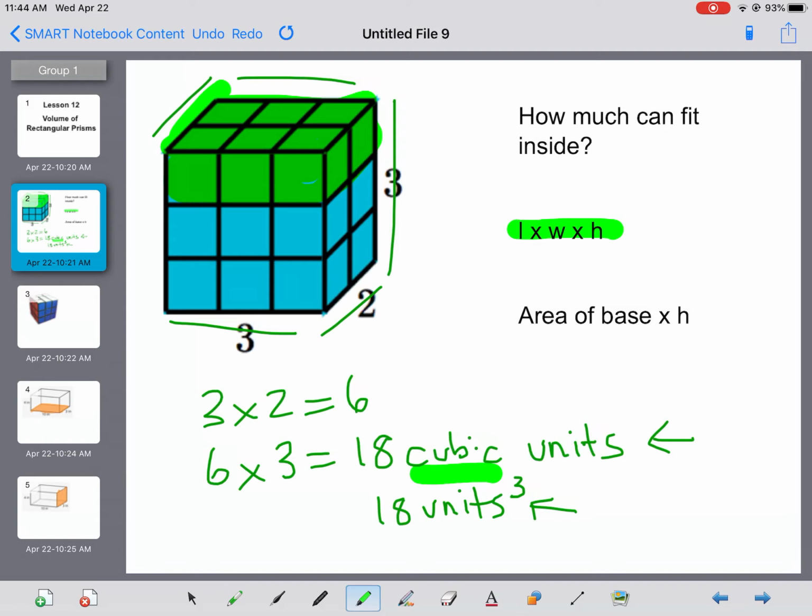Then you have to do a little bit of imagining. You can't really see it on this picture, but you have to imagine another layer down gets you another 6 cubes. And then the bottom layer as well gets you another 6 cubes. So if you add all of those cubes up together, you end up with 18 cubes, which is where our 18 cubic units comes from. It's just much simpler to simply multiply those 3 numbers together.